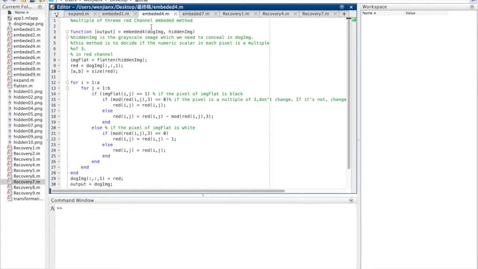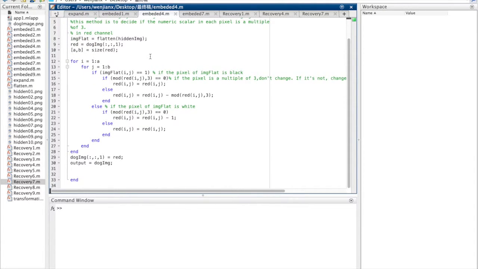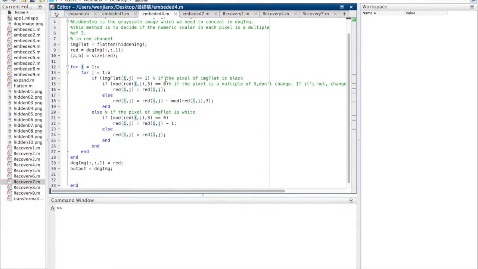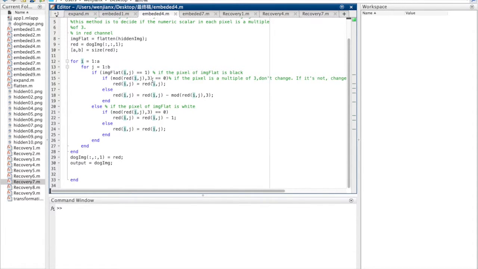And for the embed 4 function, I make a change to the method I used, and here the aim of this method is to determine whether the numerical scalar in each pixel is a multiple of 3. For the pixel that can be divided by 3, I make no change. And for the pixel that is not divisible by 3, I make it less than the value of the remainder, so make the mod value equal to 0.